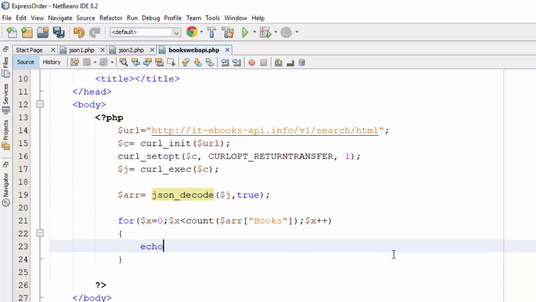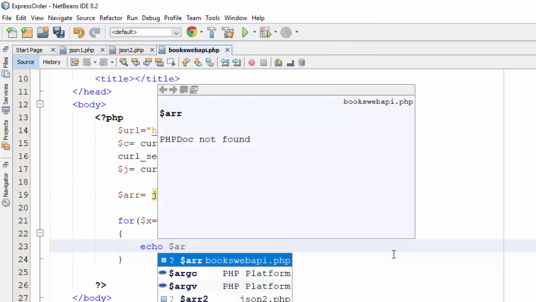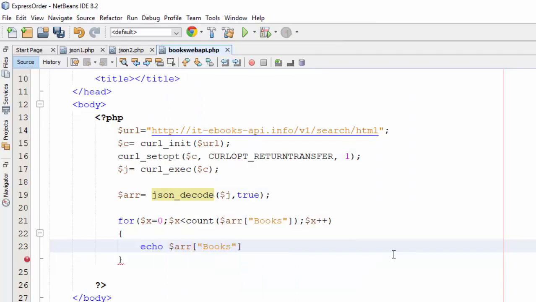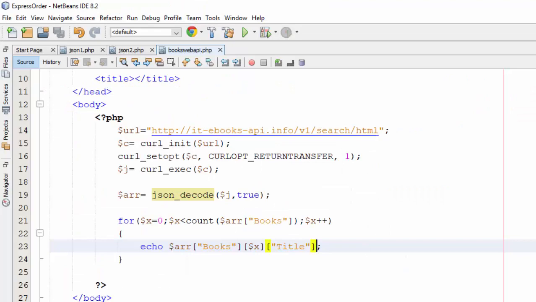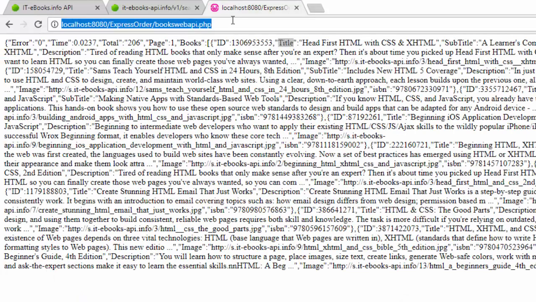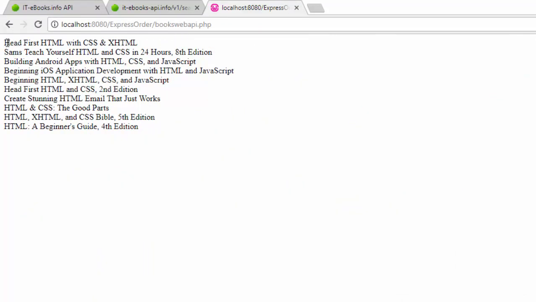Now here, if we need to print the book name, we are going to use something like AR books X and the title of the book. Where is the title of the book? If we go here, inside the book array, we have something called title, which is the book name. So let's save. Let's add here some break line. Again, save. Let's refresh our page. Yes, as you can see here, we have got the book names from this website.